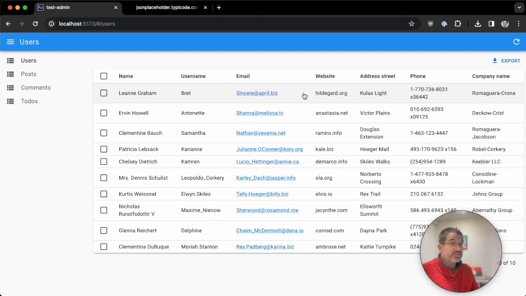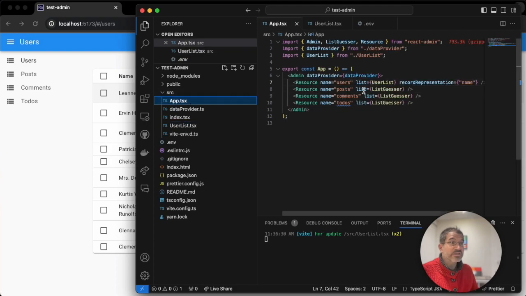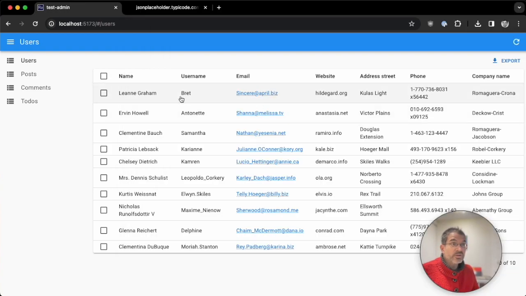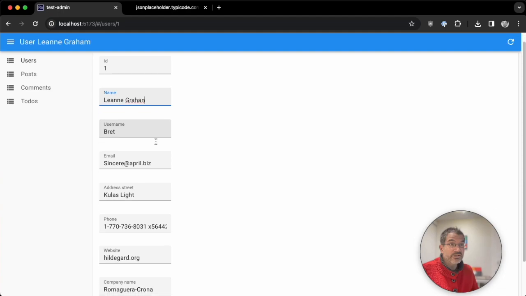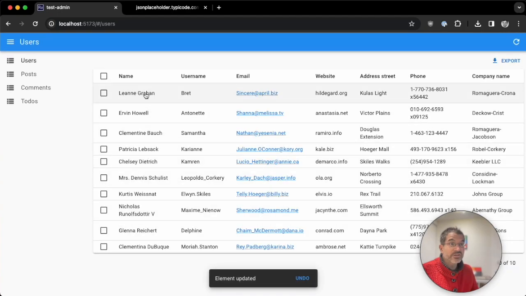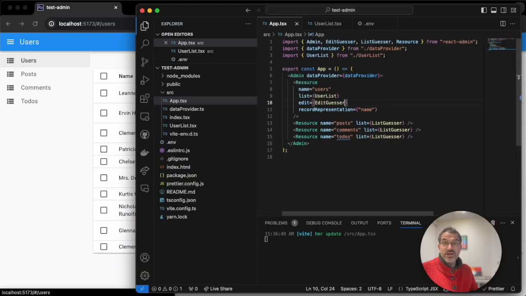So that's the power of guessers. And in fact, React Admin has guessers for more than lists. I can even add an edit guesser, which will generate a form to edit the resource, and it's already functional. I can here change it, save it, and here I see that it has changed. So this is the power of guessers in React Admin.